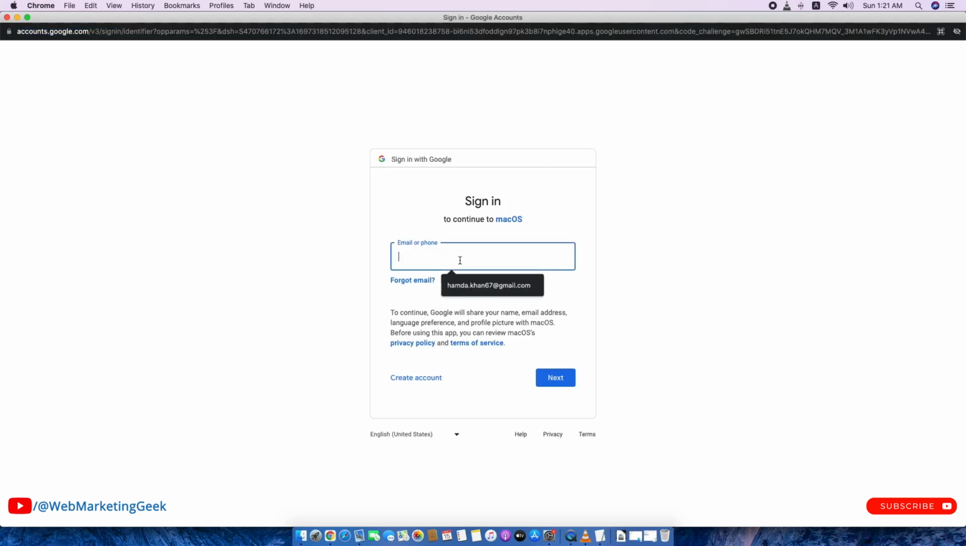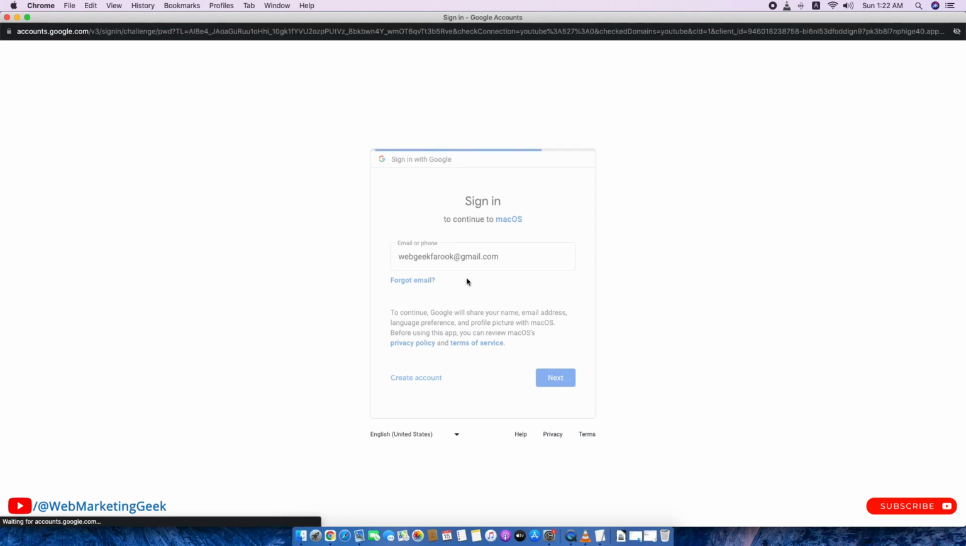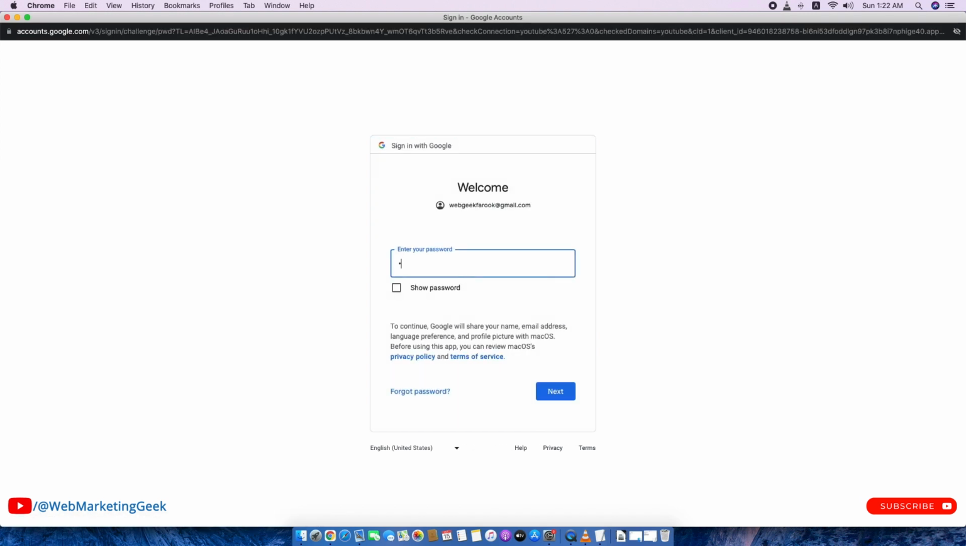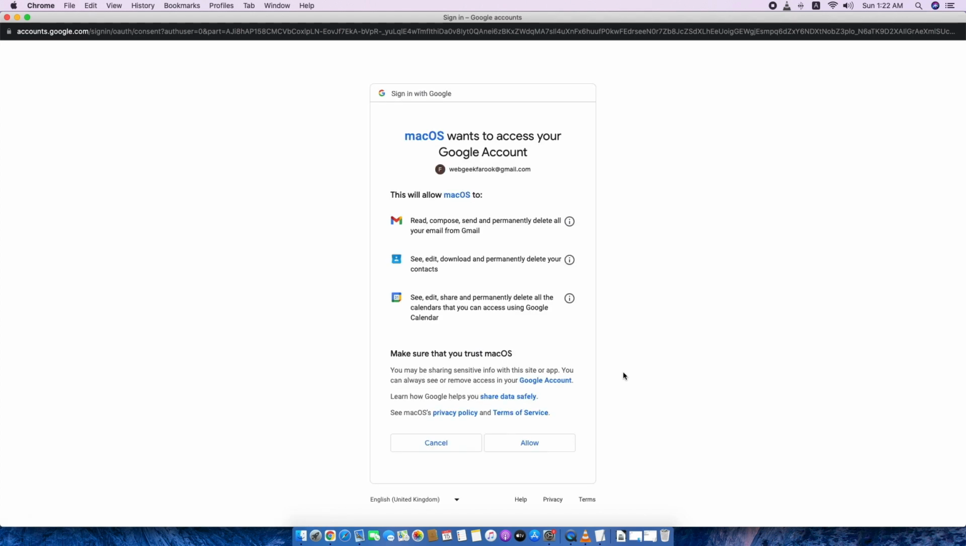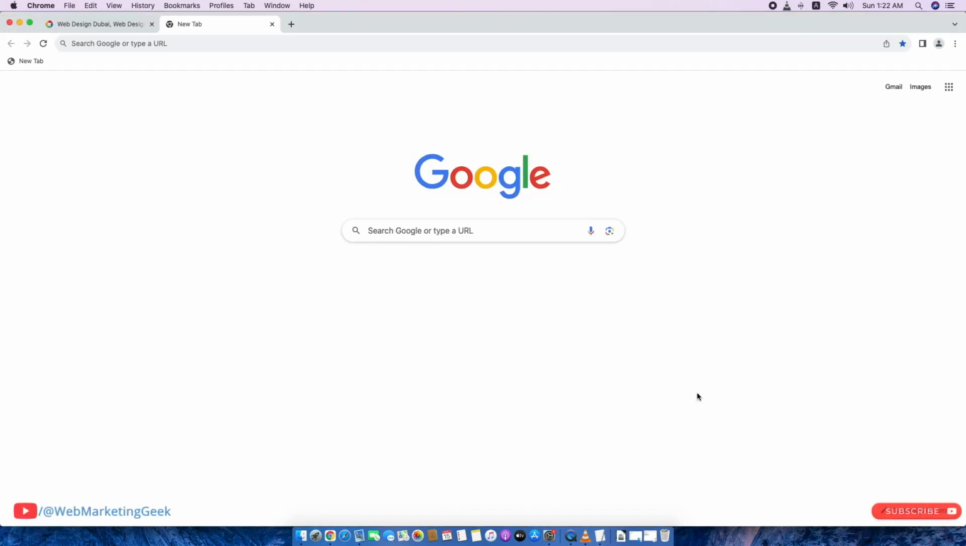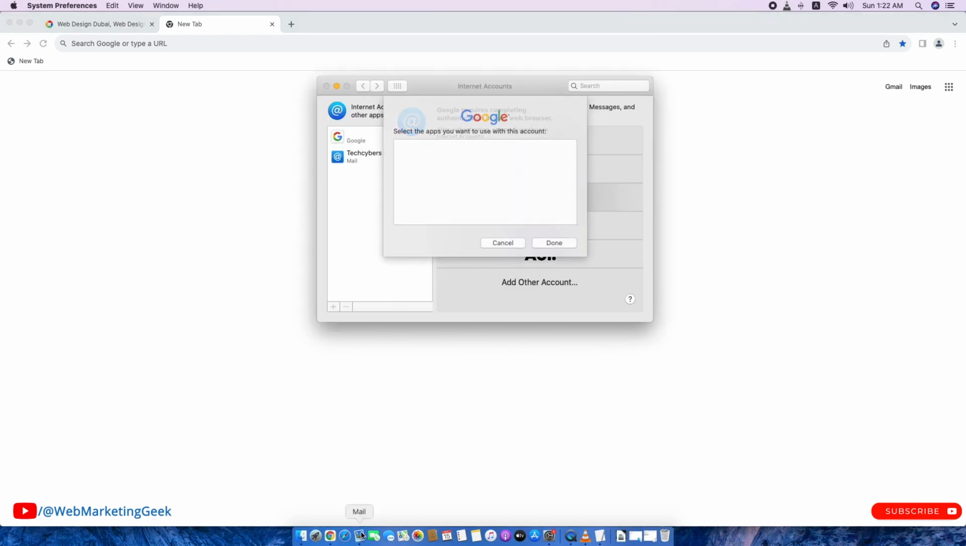I will show you. So type your Gmail ID. Click next. Yes, you have to click allow. That's it. So now you can sync all these to Apple Mail.